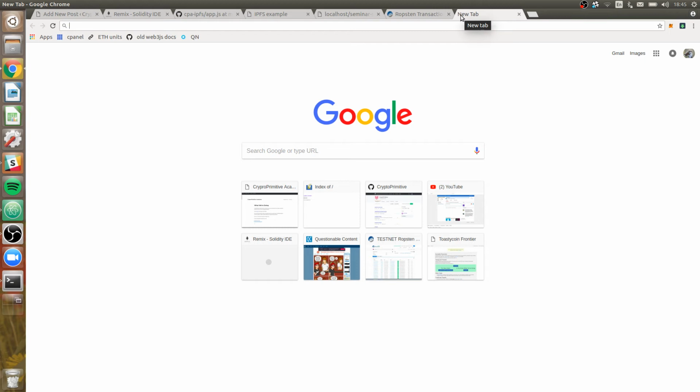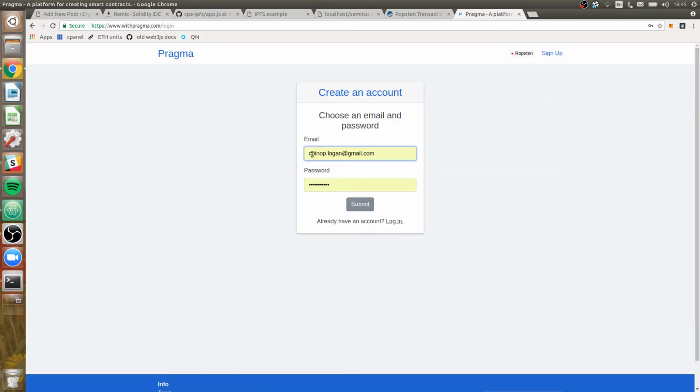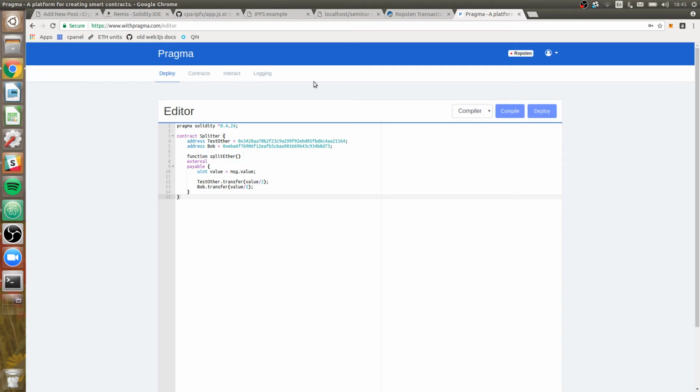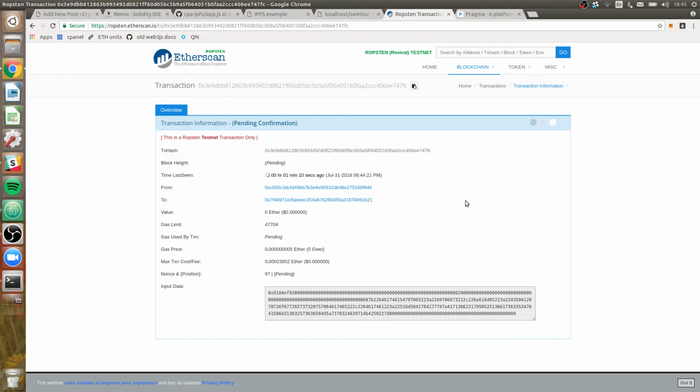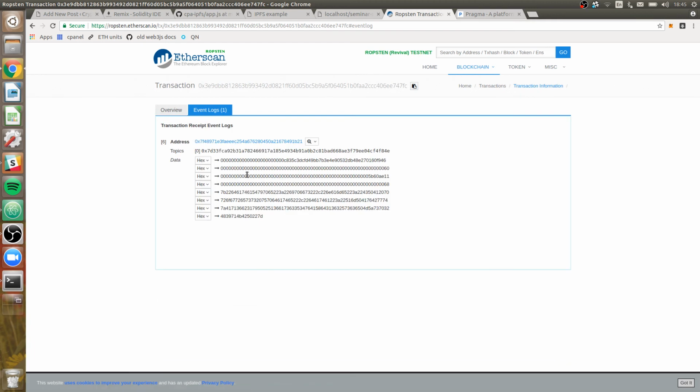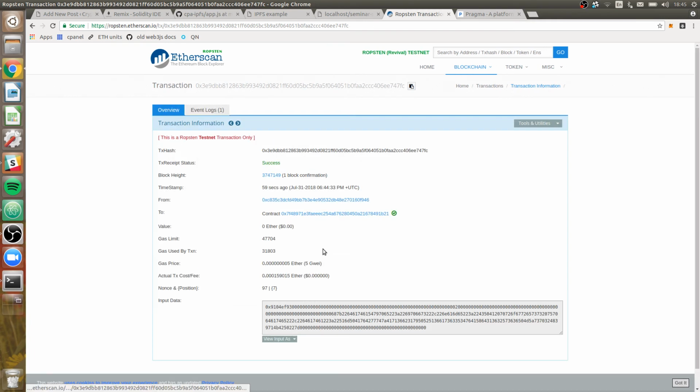I'm going to go to our, what's it called, with Pragma, just to load the contract in another interface and actually inspect the event here, because our Etherscan transaction will show us that there is an event, but it won't be decoded properly. If we look at the event logs, that's not very helpful to us. But it does seem to be successful.